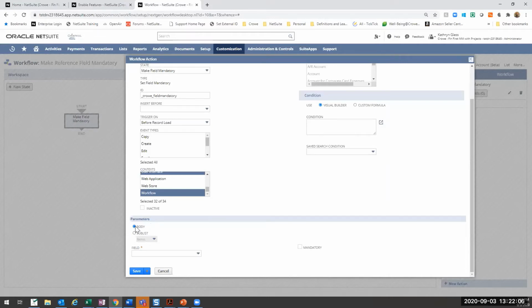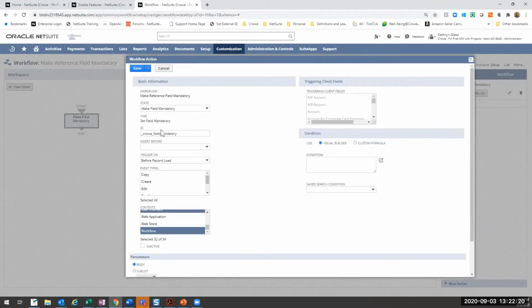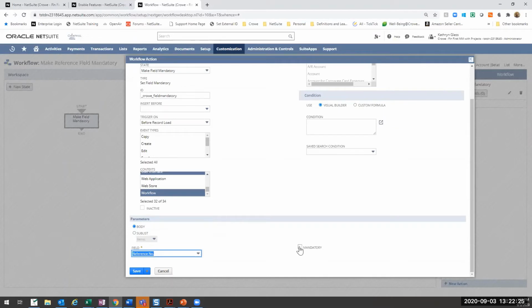So I have my select as a body, and the field that I want to create is reference number. You have to have a very clear naming convention of your fields to be able to know what field you want. And it's very important, even though make field mandatory is the name, that you make sure you click this box which says to make it mandatory.